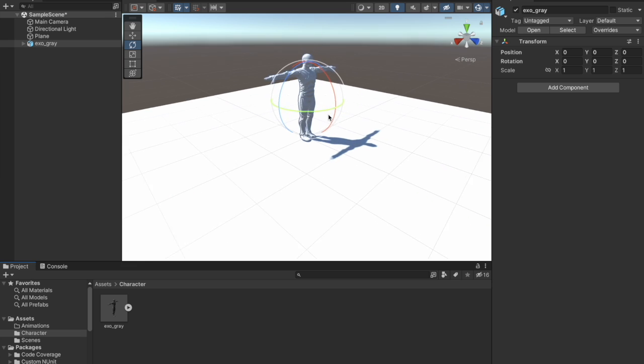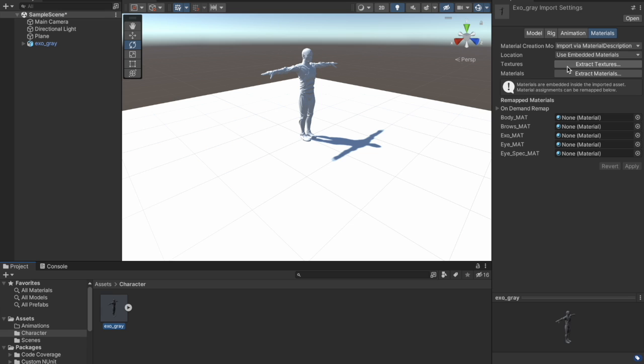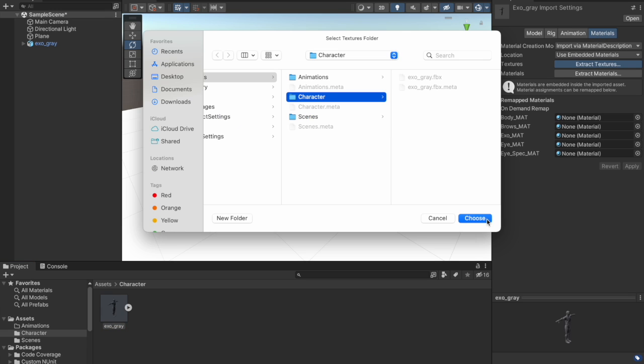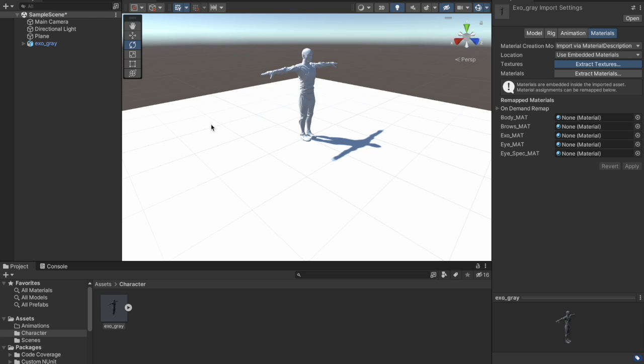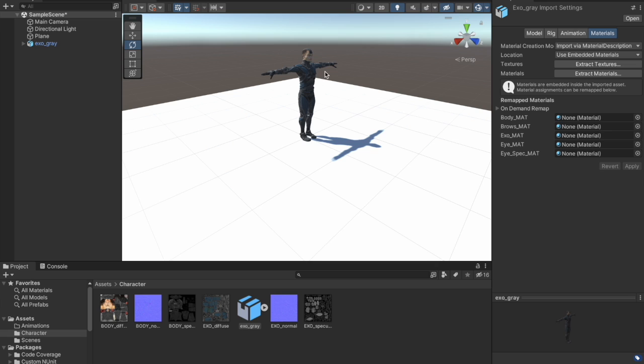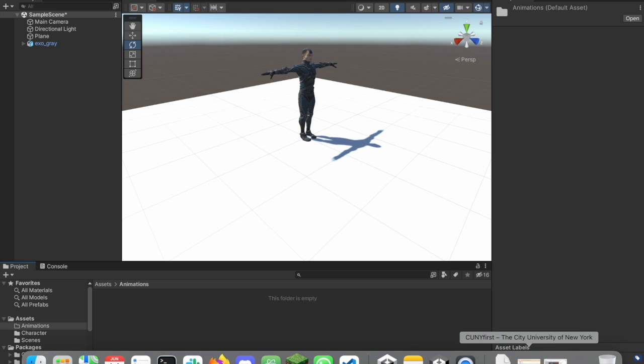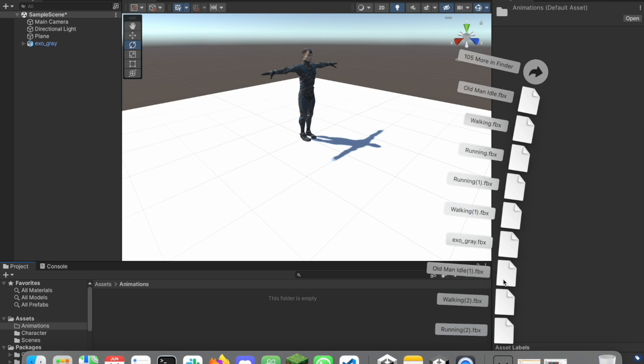And then what you'll see here is that he doesn't have a skin. So what you want to do is click on him here, go to Materials, Extract Textures, select that, and it should import it onto him. Here you go. So now he's got his skins. So now go back to animations. You're going to want to put your animations there.